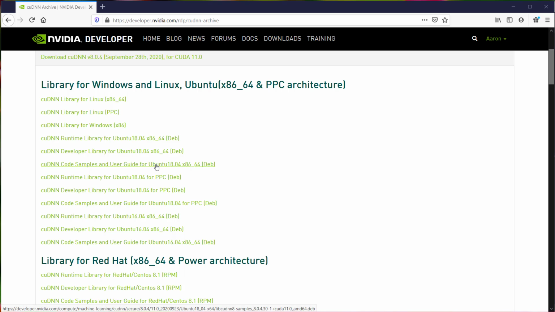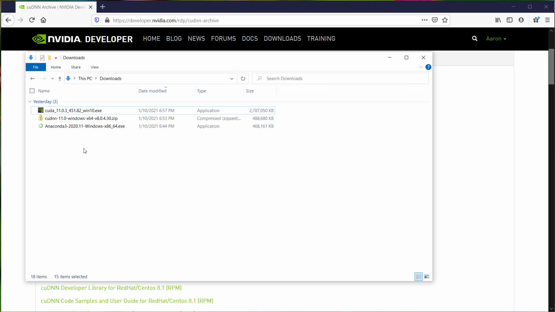So all right, we've got that. The two things we have to do are install those two things. So let me go to File Explorer. Now I'm in my download directory, as you can see. And I want to install, I've already installed Anaconda, so we don't have to do that, but I want to install the CUDA win10 exe. And so I just double click on that.